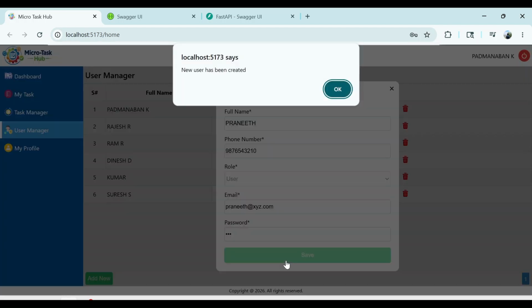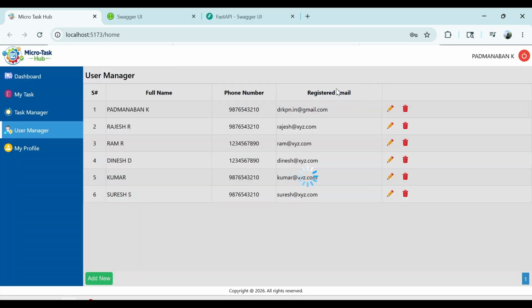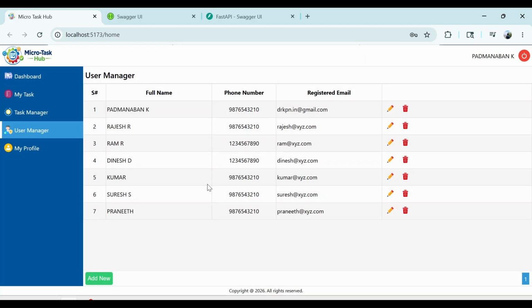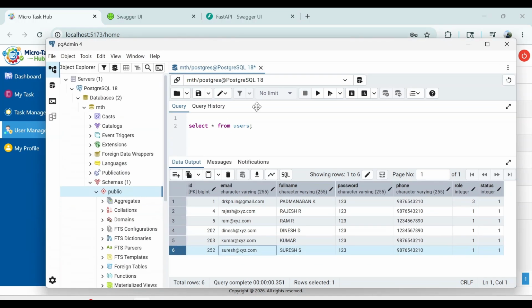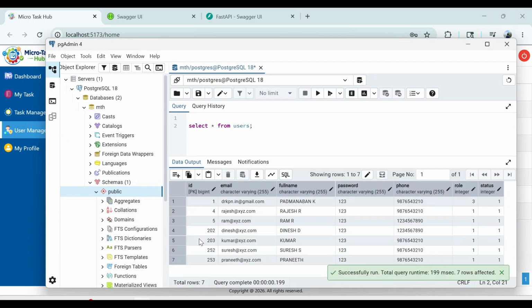We will get a response: new user account has been created. Then click on OK. The pop-up will close automatically and the page is refreshed. So we can see the new data which we entered in the pop-up. We can verify the same with pgAdmin. So go to pgAdmin and execute the select query once. Now the new data which we submitted from the front end is available in the database table users.